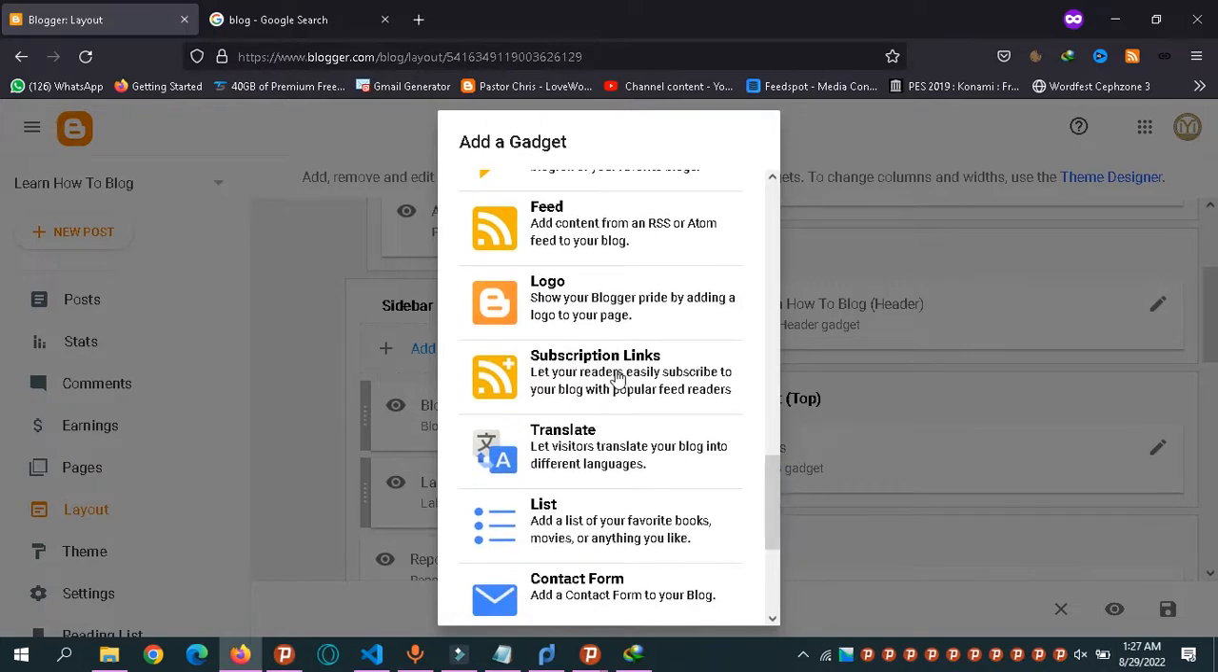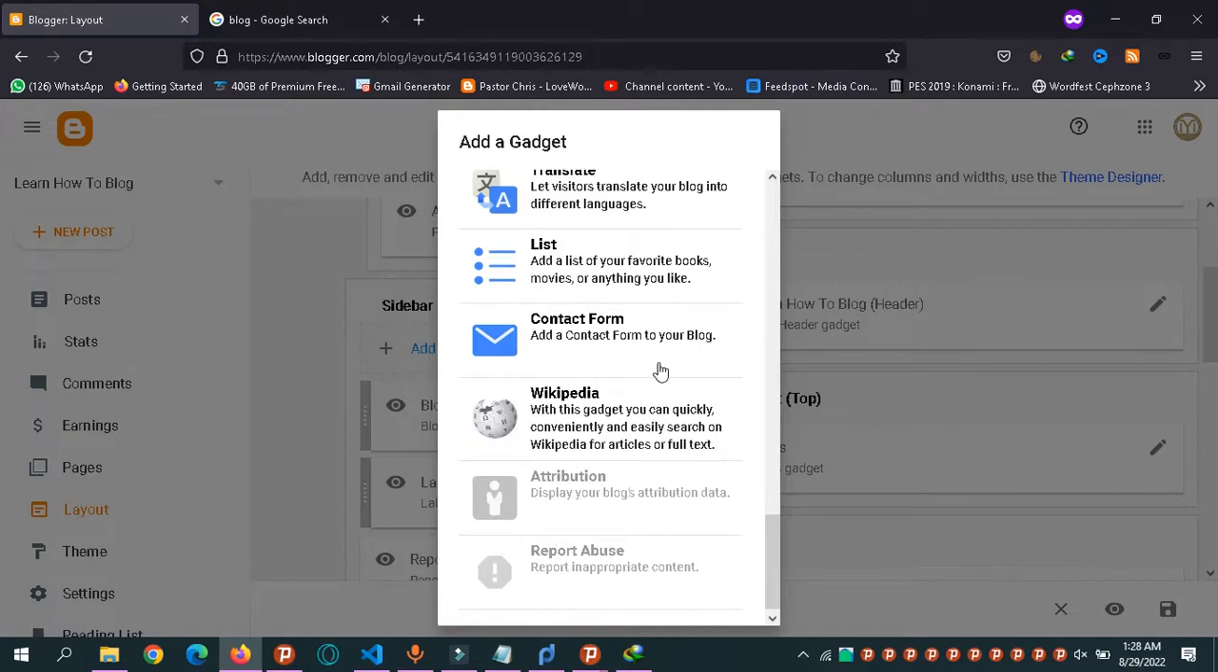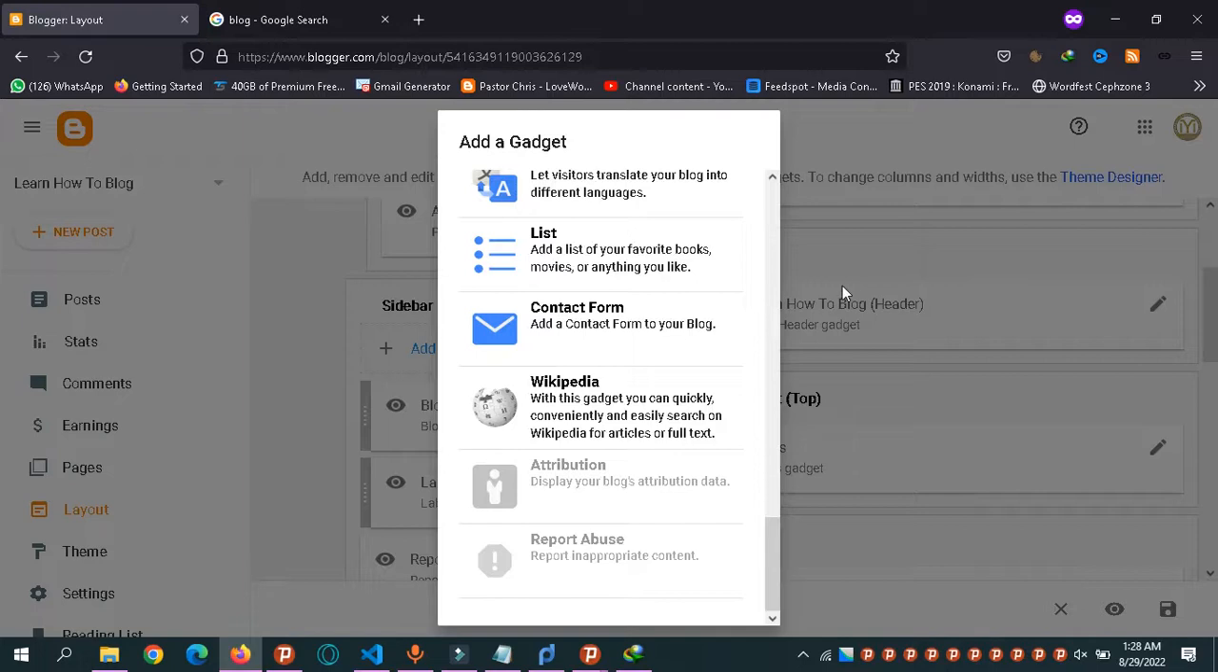You have subscription, allow users to subscribe thereby following your blog. You have translate, let visitors automatically translate to different languages. This is very effective and it's a free tool from Google. So in case I only know how to read French and I need to read what's on your blog, but it's in English or Spanish, it will help me translate this. So this is a very good tool to add. A list of your favorite books or movies, that depends on you. A contact form, so somebody can contact you on your blog, then get in touch with you. So Wikipedia gadgets, you can easily search Wikipedia on your own blog. So these gadgets are nice.